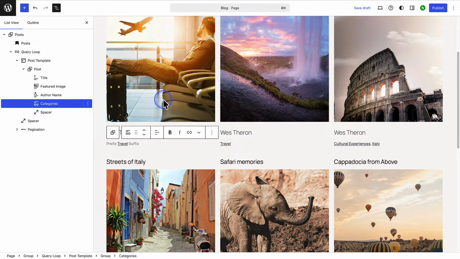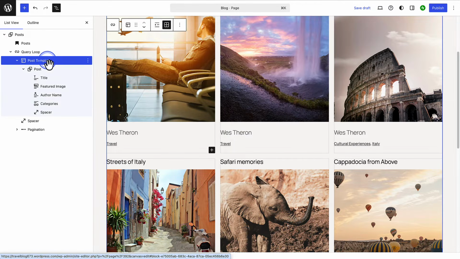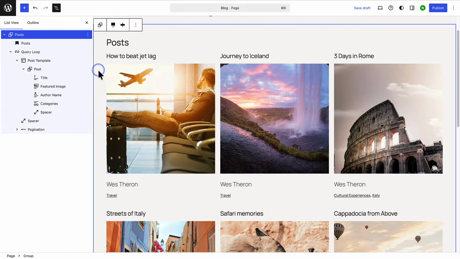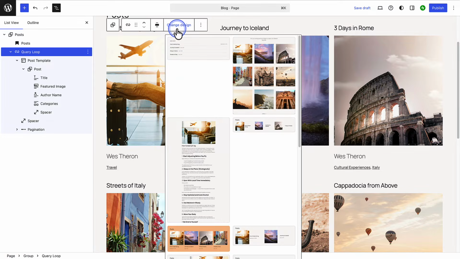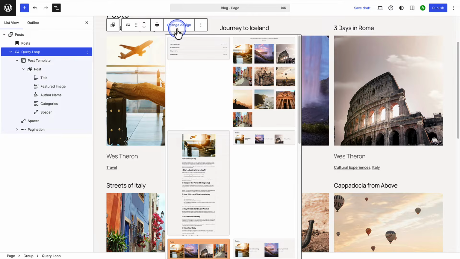Categories and tags help readers find related content. Now, the cool thing you would have noticed is that any changes you make inside the query loop block will automatically apply to every post shown in that area. Next, when you have the query loop block selected and click Change Design in the block toolbar, you can choose a different pattern or layout for your posts.